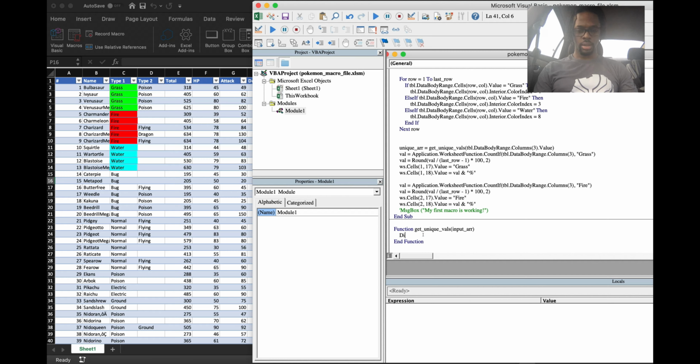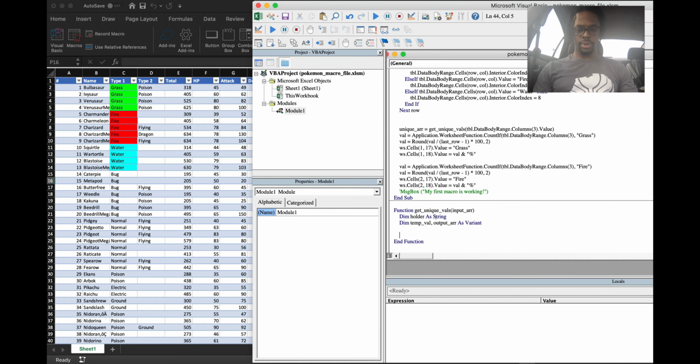And then we're going to create some variables. Dim holder as string. We'll say dim temp val and output array, because we're expecting to put output arrays. So output array as variant. Cool. Now we're going to fix our input array because we got it from a range, so it's going to be a little weird. We're going to say application.transpose input array. Cool.